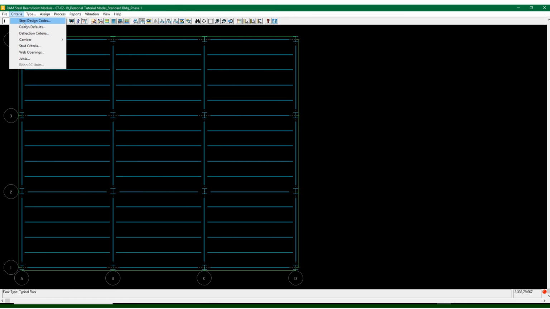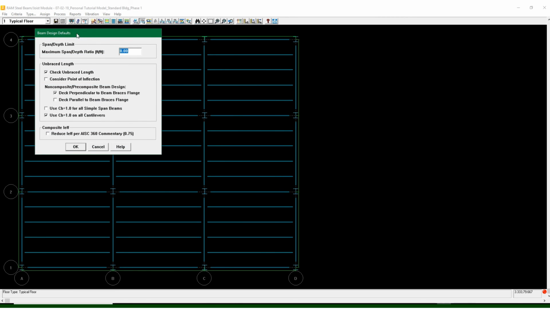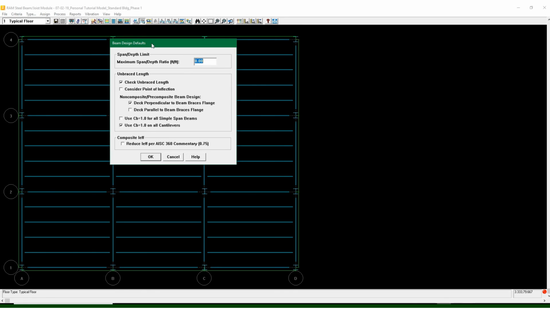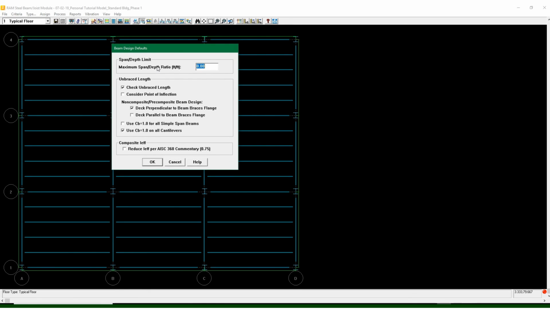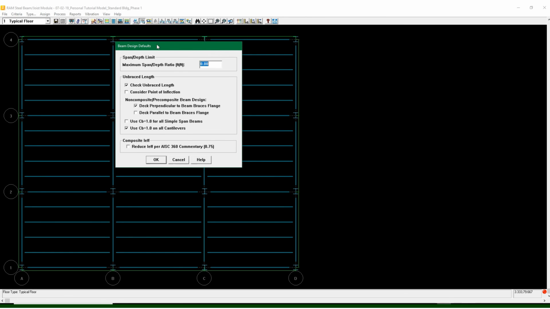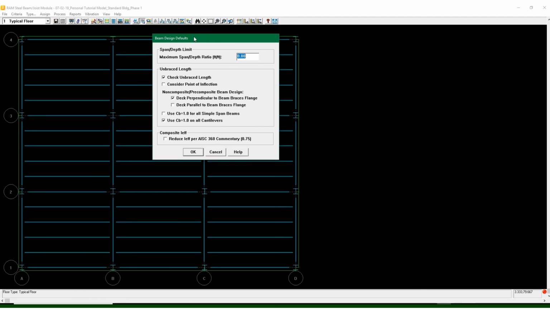Now, we can get into design defaults. Talk about this a little later. But just know here, you can set a rule of thumb for the maximum span to depth ratio. Those are interesting numbers. I can get into those numbers in great detail. For now, we'll leave it as 0 just so you can see what happens. Do you want the computer to check the unbraced length, or consider the point of inflection as bracing? Don't check for unbraced length.